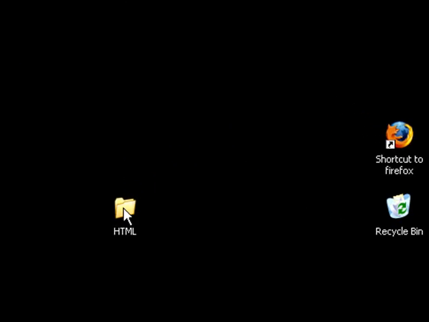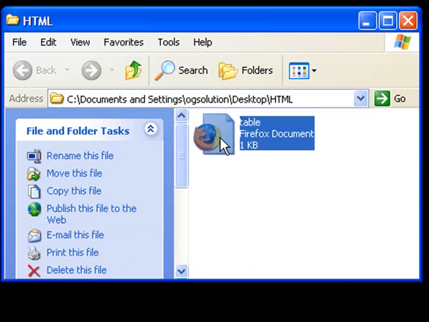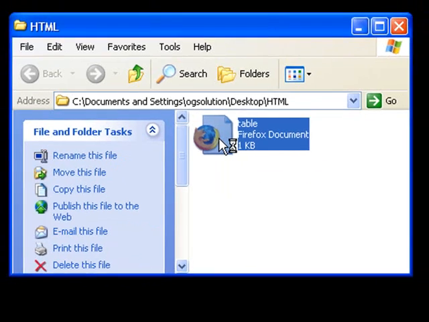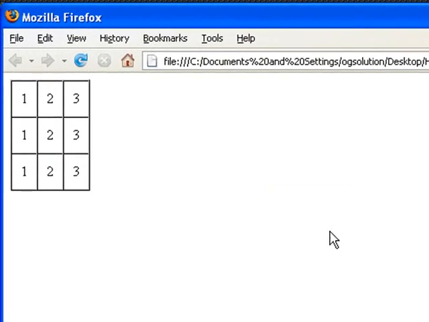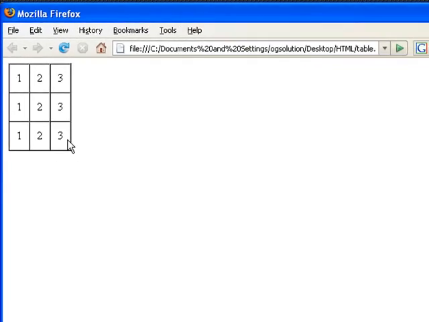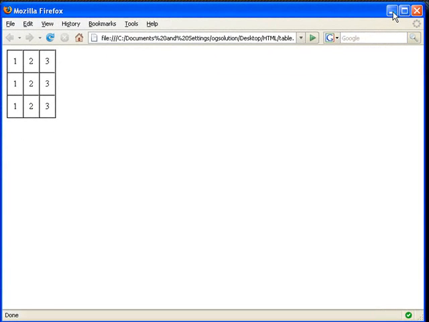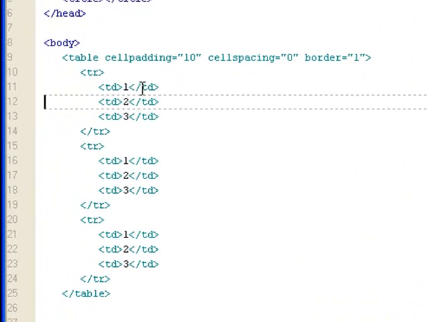Minimize it. Open up HTML. Open up table in the browser. So you see 3 rows. Each row has 3 columns. The first column is being named column 1. This is column 2, column 3.